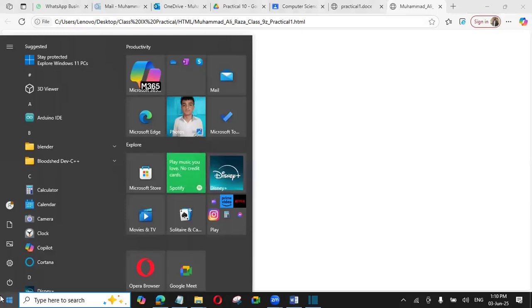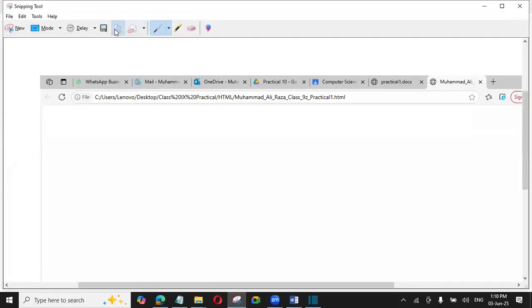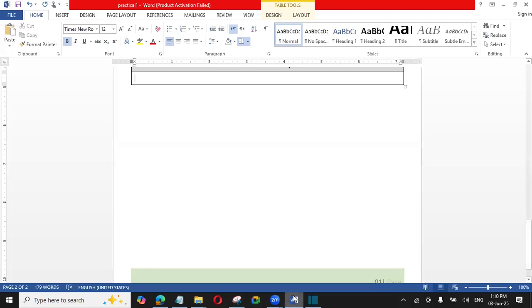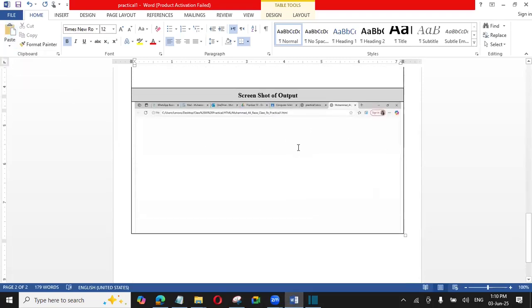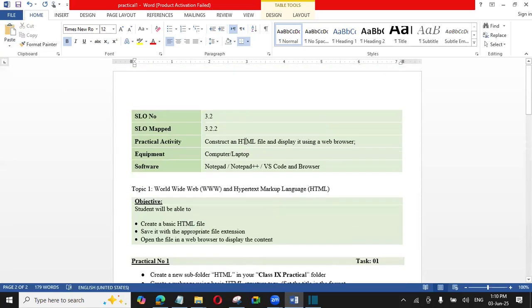So how to do it? Just click on start, write snipping tool, and here you will see the snipping tool. Click on the snipping tool, and you will see a new option over here. Click that new option, and here you will see how to take the screenshot, and just copy it and then paste it over there like this. Here you will see the screenshot is pasted. This is how we are going to paste it over here.